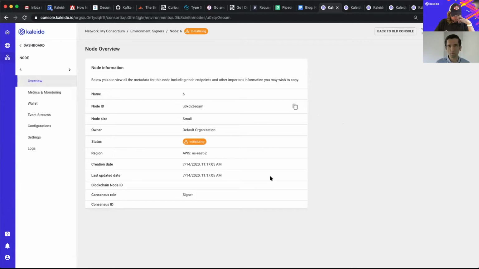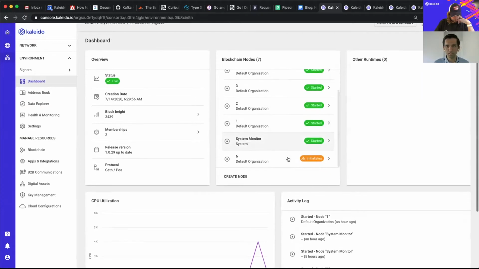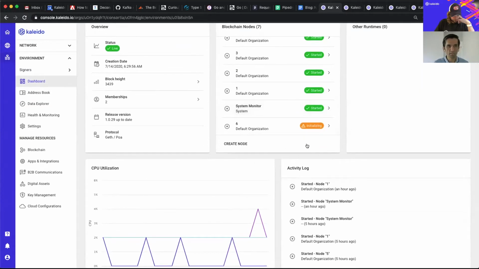So those other nodes basically vote for this new node based on its consensus identity so that it gets added to the signer list. So while this node is coming up, let's go back to the main screen here.